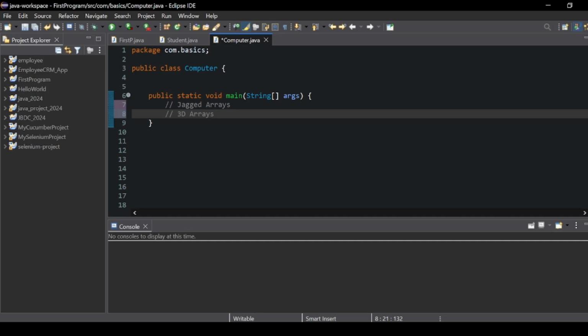By the end of this video, you will know what a jagged array is, how to create and traverse one, and get a clear introduction to three-dimensional arrays. So, in our last video, we created two-dimensional arrays where every row had exactly the same number of columns. But what if that is not the case in real life?